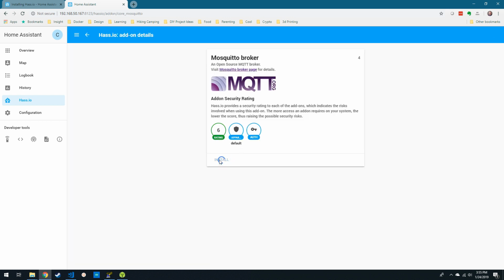This is actually going to be our MQTT server for our smart home. Once Mosquitto is installed, we're basically going to do the same thing we did with Samba and set up a username and password.